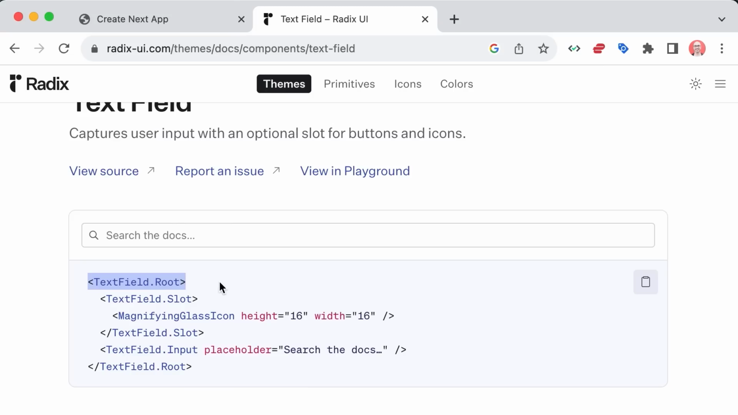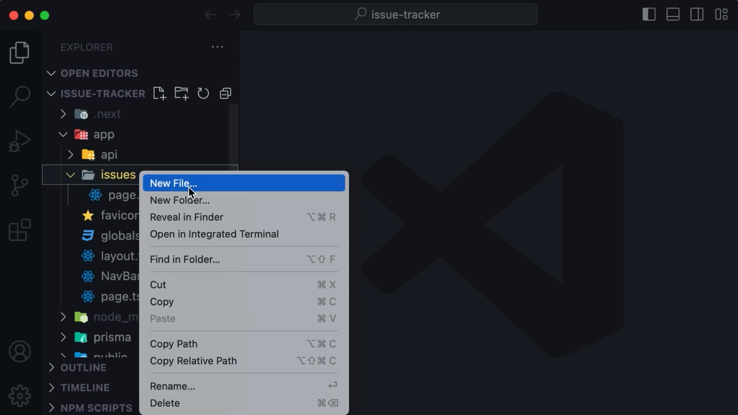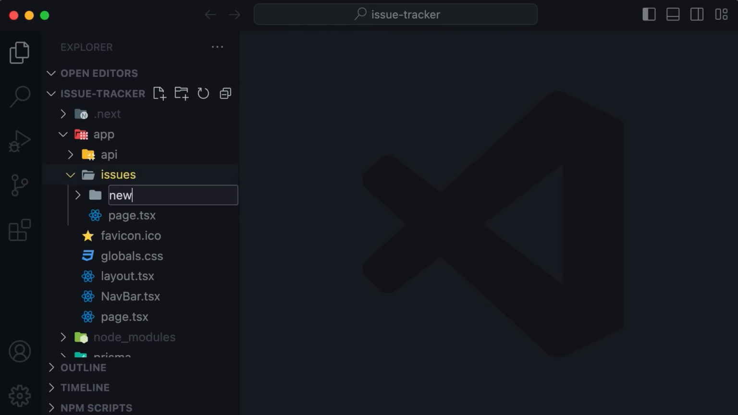Now, if you want to have an icon like this magnifying glass, inside the root component, we add a slot, and inside the slot, we add our icon. Right after the slot, we add a text field.input component. In this case, we don't care about an icon, so all we need is a root and an input component. So back to our project. Here in the issues folder, let's add a new folder called new. Here we add our page file.